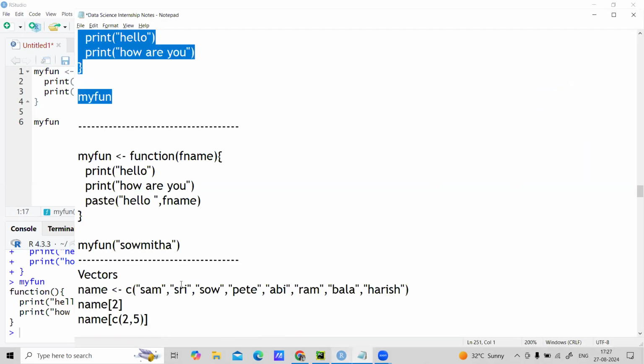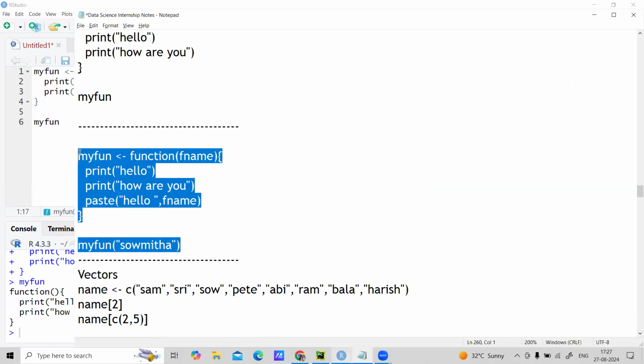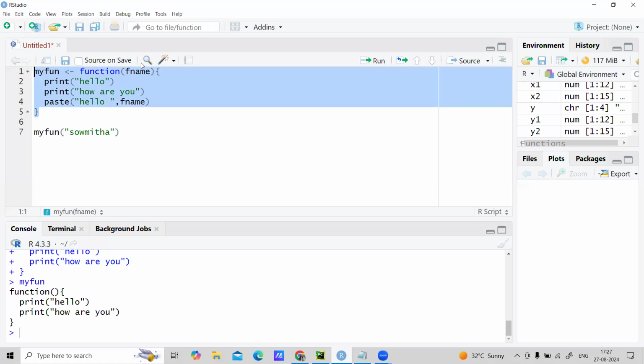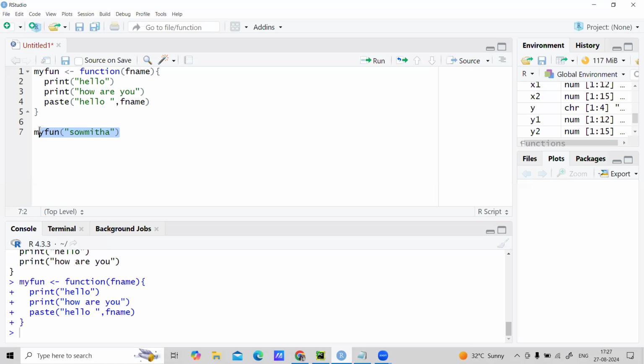Now, how does a function with parameter look like? Something like this. You have one parameter given inside. Now, what does this mean? When you call this function called myfun, you have to pass a value to this parameter. One value you must pass. So I'll create this function first. Click on run, and then we'll call this function.